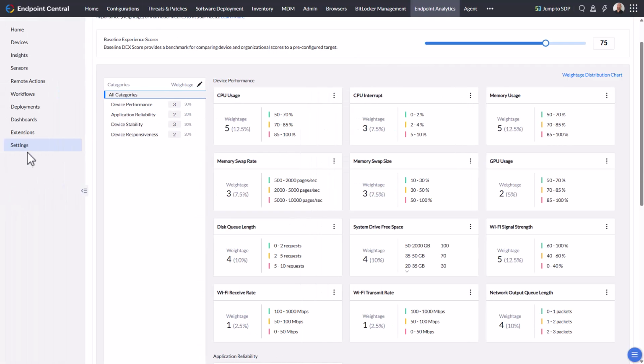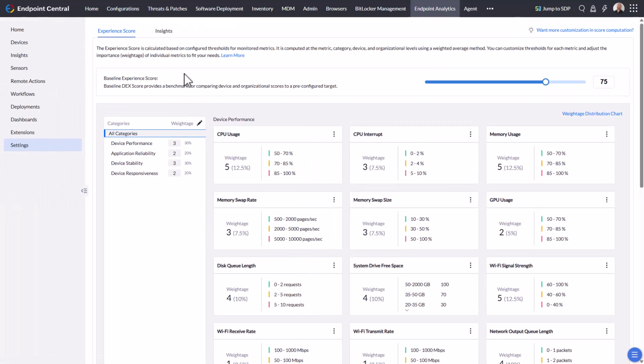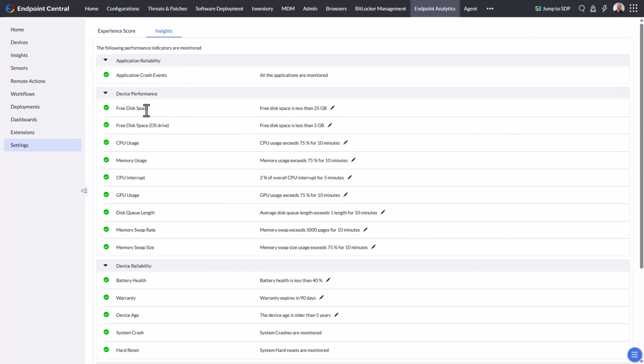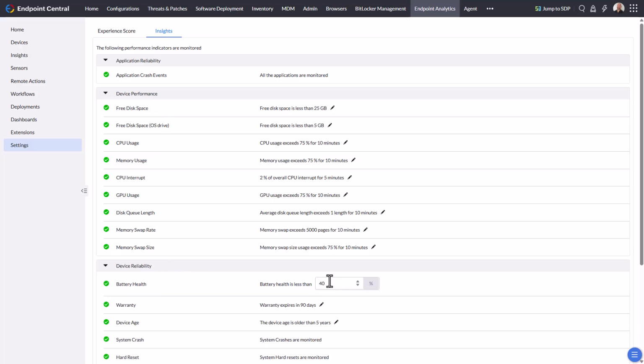Okay, let's go back to the settings. There are the insights as well. Even here, the following performance indicators are monitored: application reliability, device performance, device reliability. Everything here can be modified.